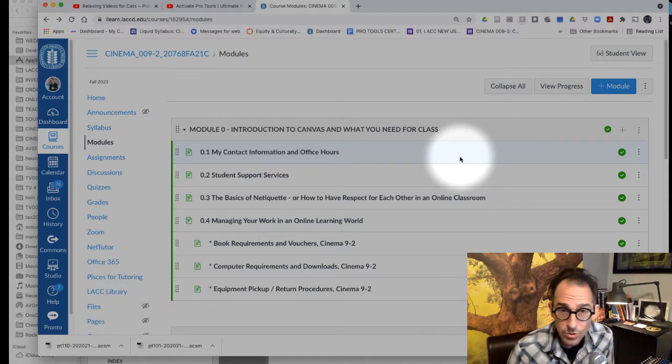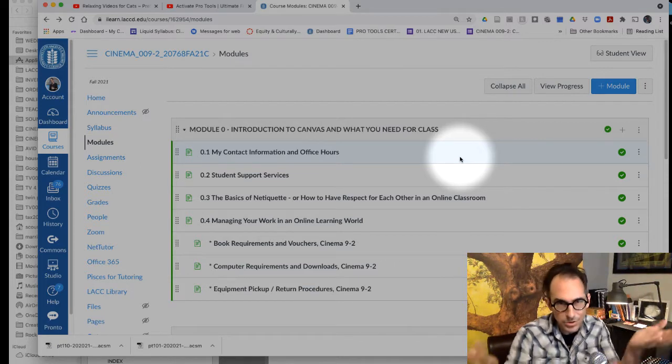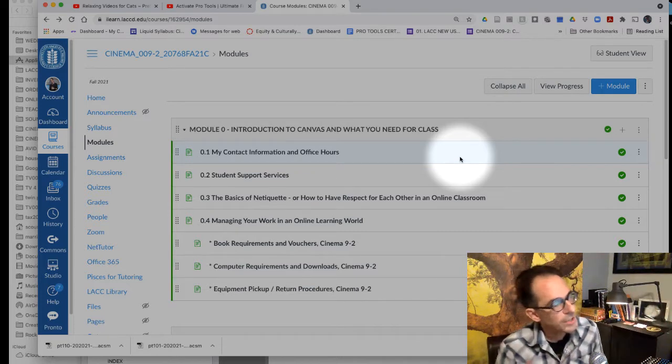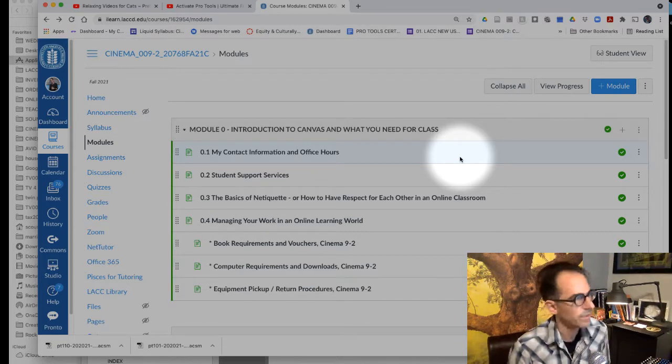If you have downloaded Pro Tools on your own home computer, then yes, you're gonna have to download everything, but you'll be on your own computer, so it's all good. So let's start with the exercise files.